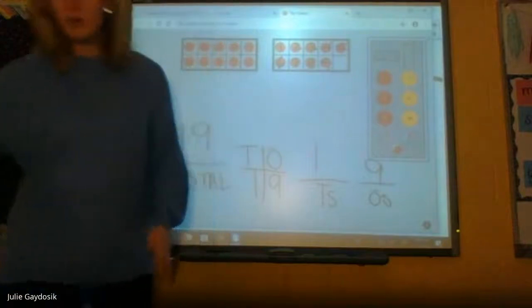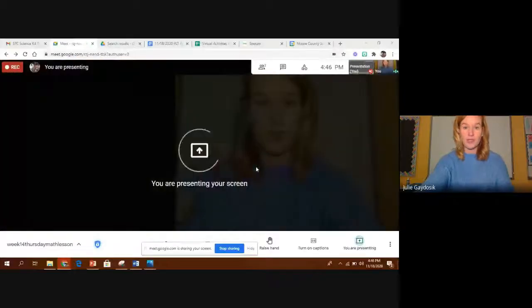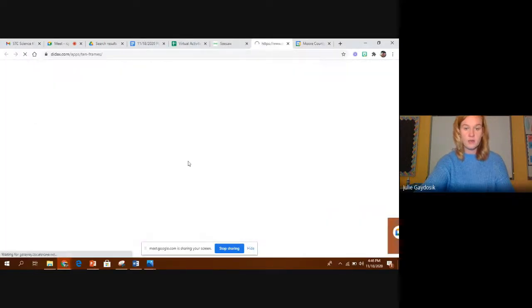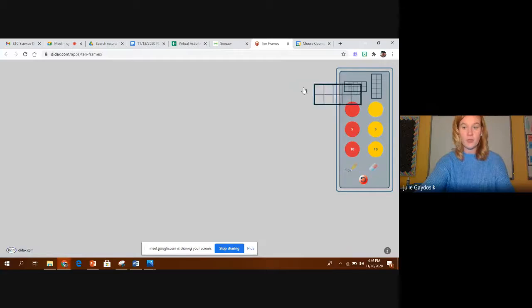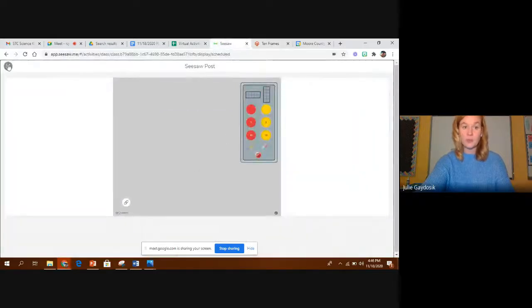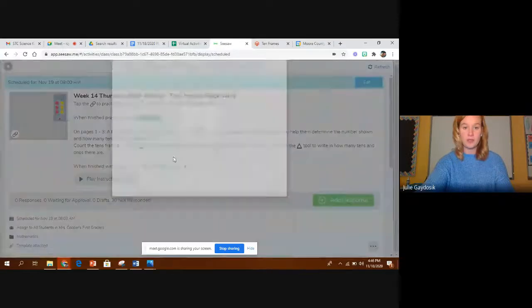All right, so now what I want to go over with you is your Seesaw assignment, which is very similar to what we just did, okay? I'm going to show you exactly what it looks like with the example. So this is what it'll pop up as. You have the example here. If you click on this link, it'll take you directly to this site where you can practice with tens frames and building different tens frames, okay? And practice making the numbers. Once you finish practicing though, you're going to tap Add Response.